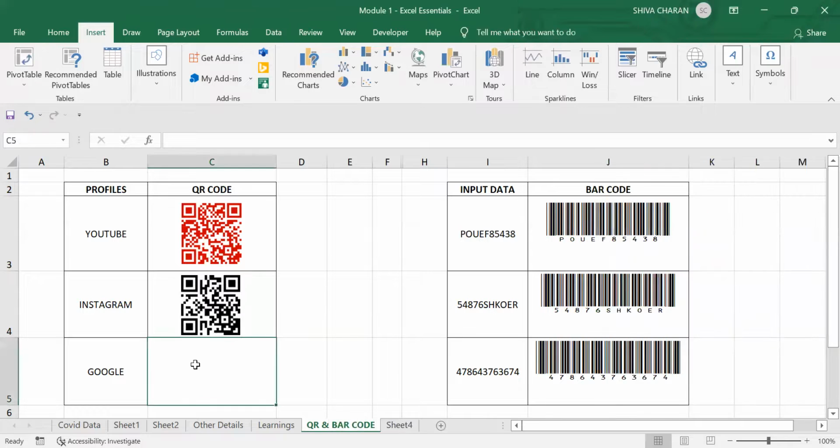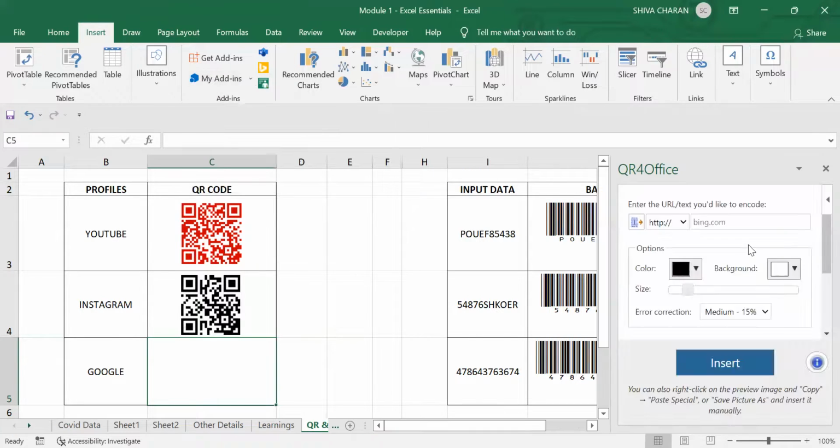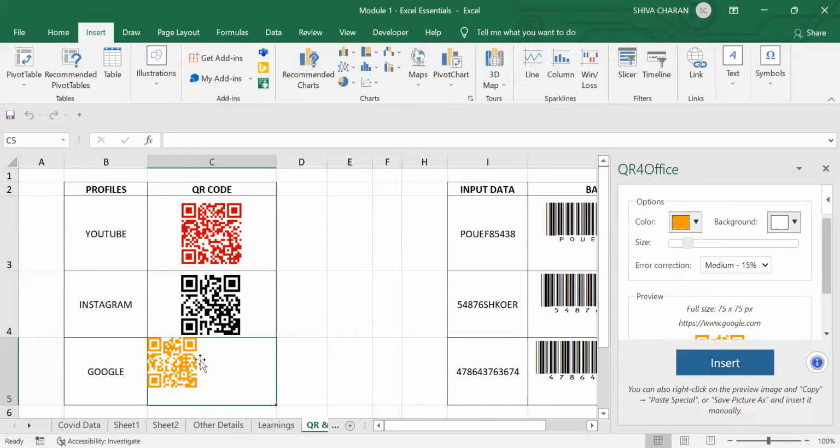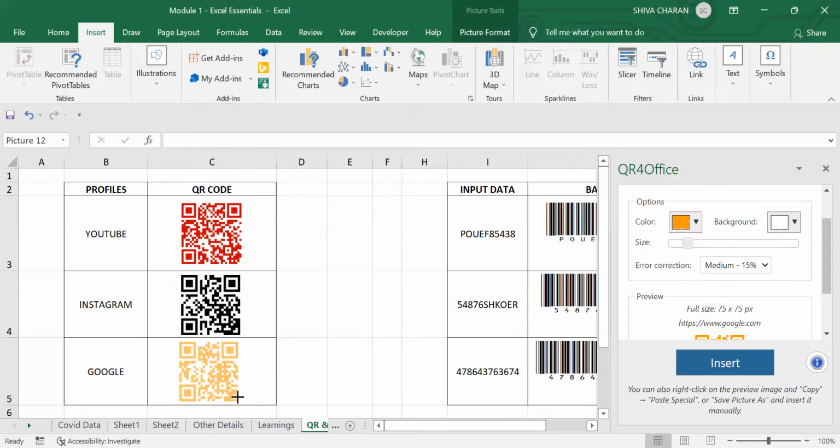And now the last one, which is Google. So let me add the link to this as well. Right now I'll change the color for this and keep it. Right now I've inserted the QR codes as well.